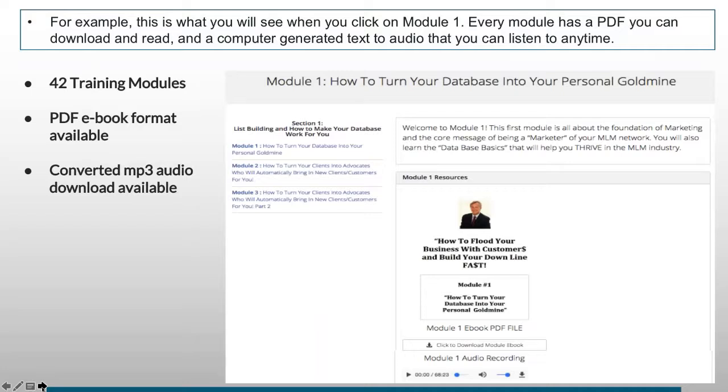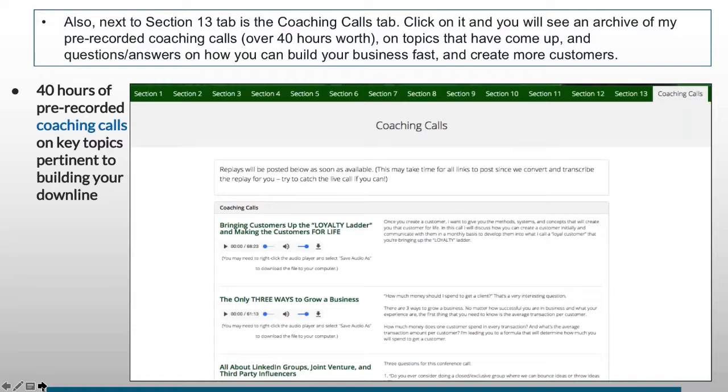And again, this is what it looks like when you click on module 1. It says you download, click on download. It'll download the PDF for you, and you could download the recording also. The coaching calls are after section 13, you just click on it and you'll see the archive of all the pre-recorded coaching calls, again, over 40 hours worth on topics that have come up and questions and answers on how you can build your business fast and create more customers.